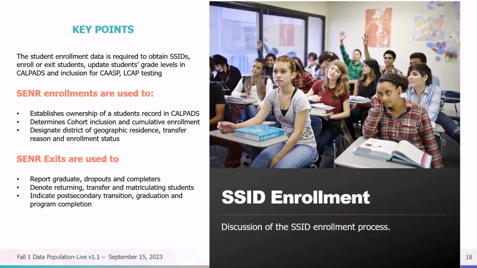The SENR is also used to determine cohort inclusion for secondary students for the Adjusted Cohort Graduation Rate, or ACGR, as well as cumulative enrollment in End of Year 3. The SENR establishes a district of geographic residence, transfer reasons, and enrollment statuses, whether primary, secondary, short-term, or one of the other enrollment statuses. SENR exits, and in particular exit reason codes, determine graduation, dropouts, and completers, and can be used to denote returning, transferring, and matriculating students.